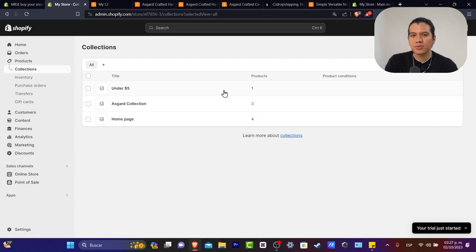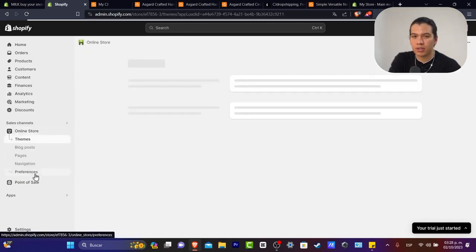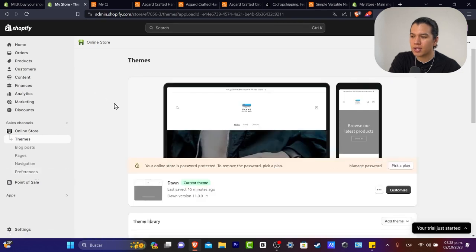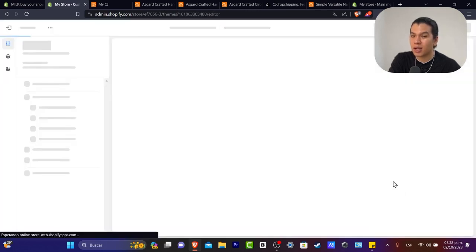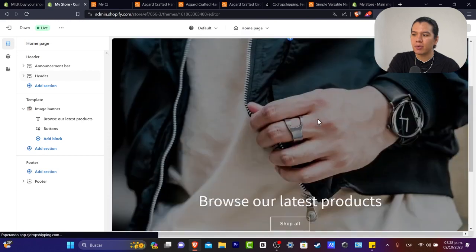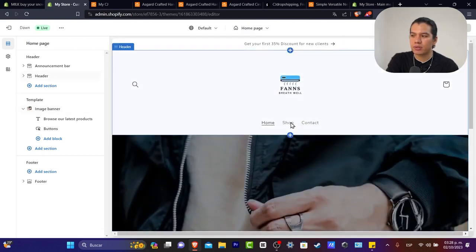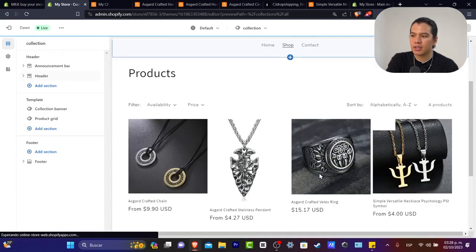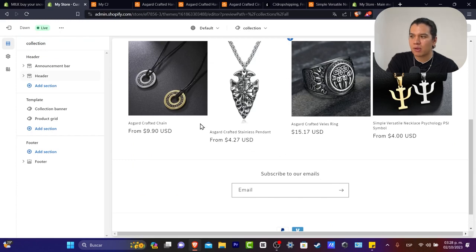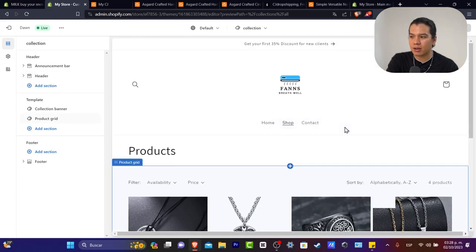So let's try to add this collection into our store. Into the left part you can see online store. Now what I want to do is to go back into customize, where we're actually at, and then make sure that we are into the shop section. And here, as you can see, by default all my product has now been added automatically.